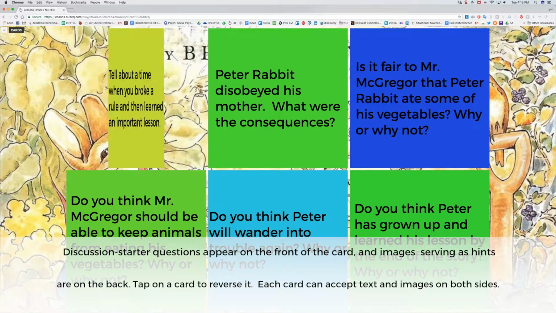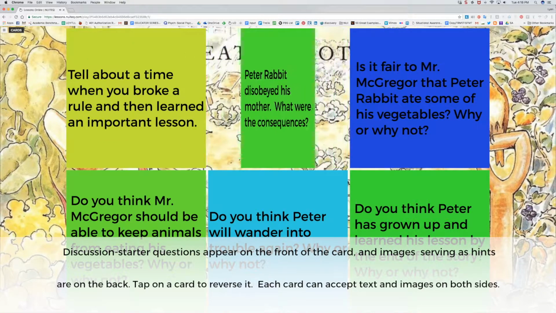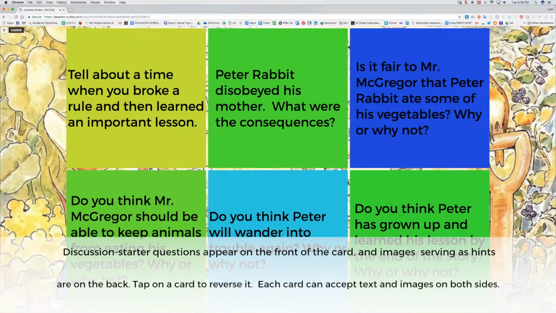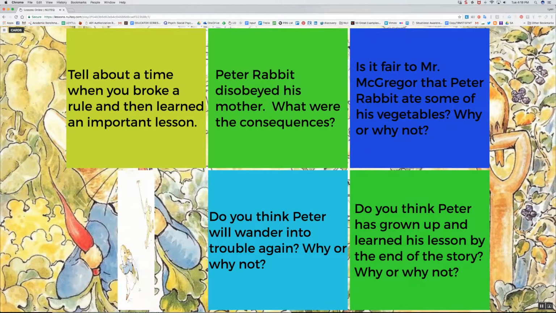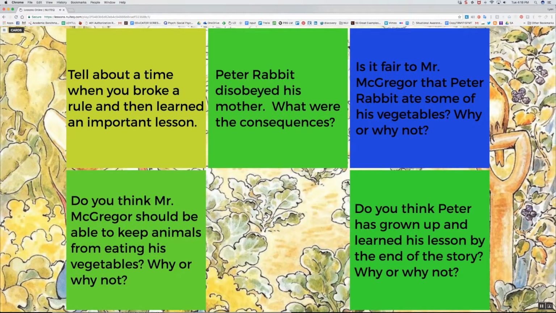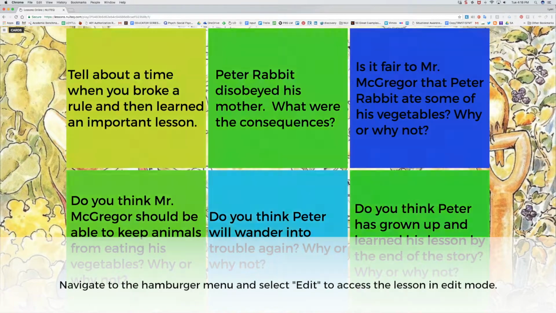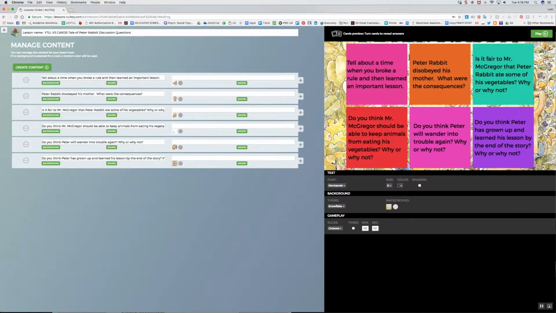In this version, discussion starter questions appear on the front of each card, and images from the story serve as hints on the back. Tap on a card to reverse it. To view the lesson in edit mode, navigate to the hamburger menu located at the top left corner of the screen and select Edit. Here you can make changes if needed.